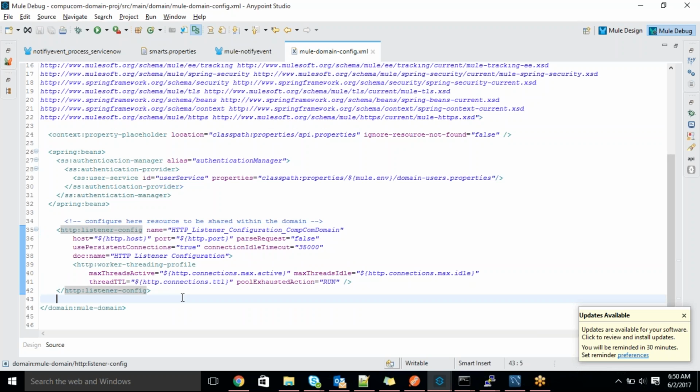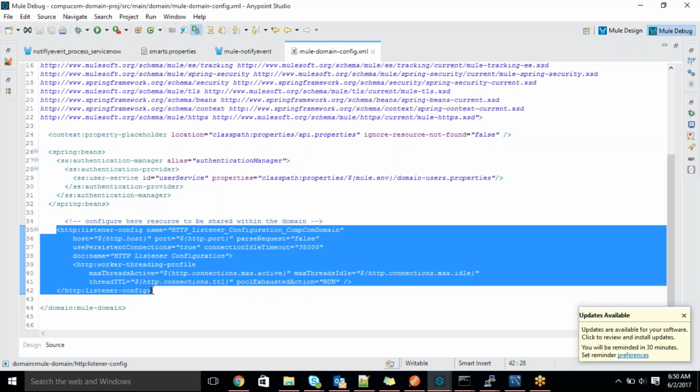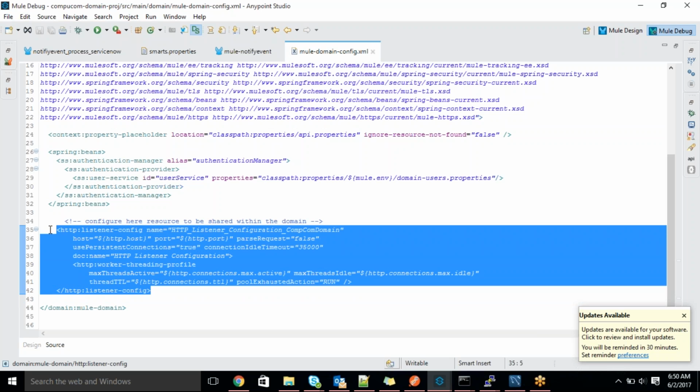Suppose in this case, I push the HTTP listener, which is common across the projects, right? Each and every flow uses the HTTP listener, so each and every flow we have to define the configuration. That's why the HTTP listener configuration we push into the high level, that is the domain project. In the domain project we mentioned the HTTP listener, that is one thing.